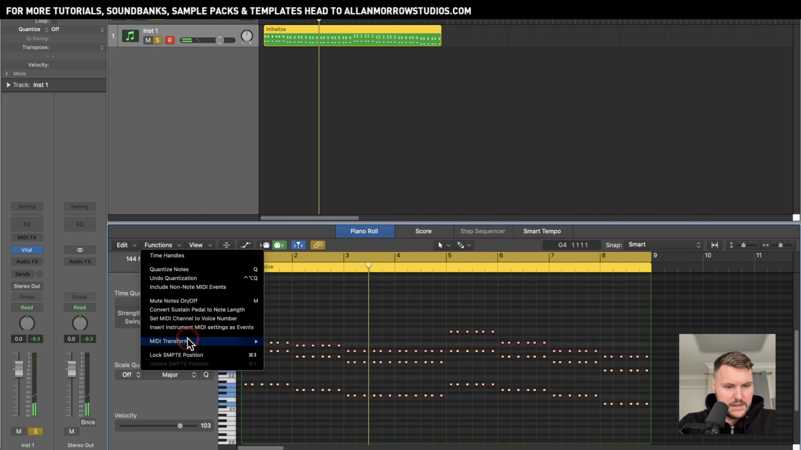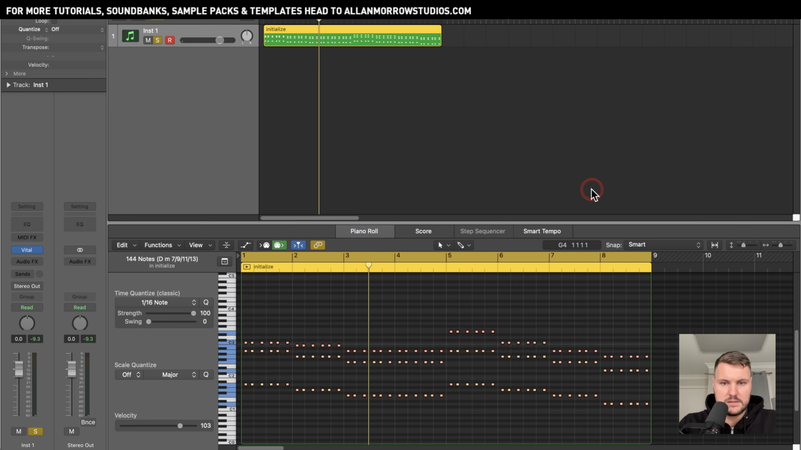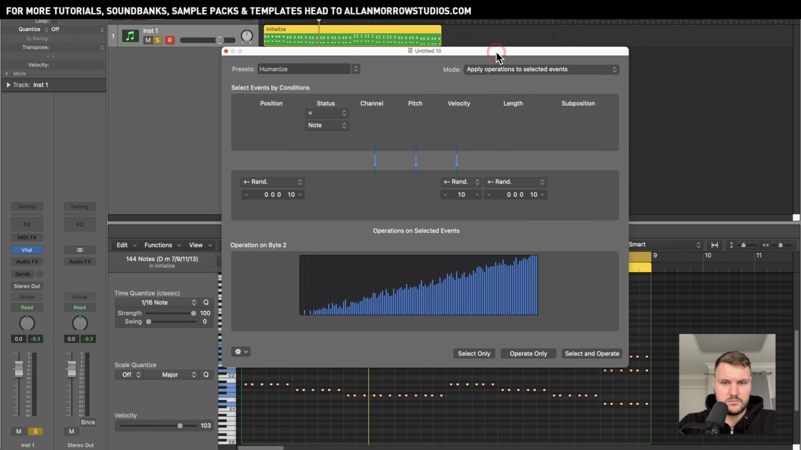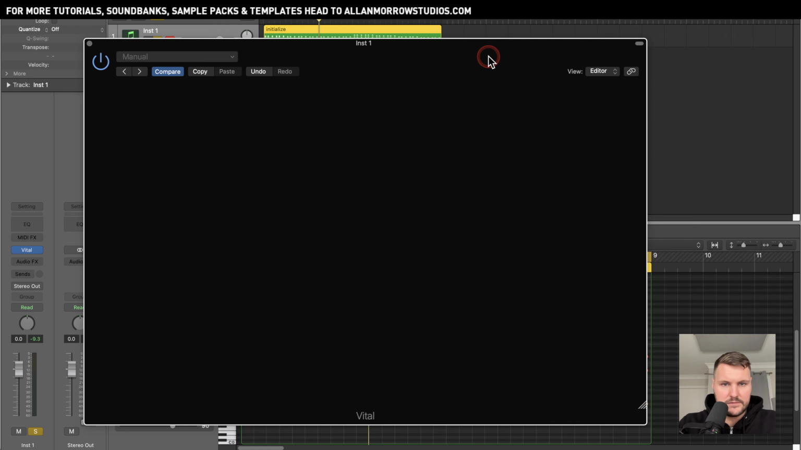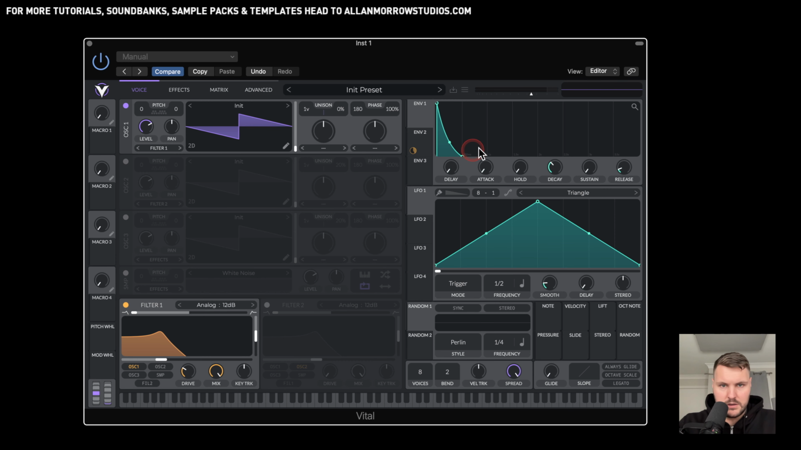I'm going to humanize this a little bit. So I'm just going to go humanize, and I'm going to change up the velocity. I'll keep it on the grid using the position here, but I'm going to change the velocity up a little bit so I can get a little bit of movement, a little bit of extra character inside the synth when I start to map things like the cutoff and stuff to the velocity. I'll keep the note length exactly where it is, and I'll just go select and operate. There we go. So now it's slightly hitting at different velocities. Okay, let's turn that off. Now let's go back into Vital. Let's get rid of that.